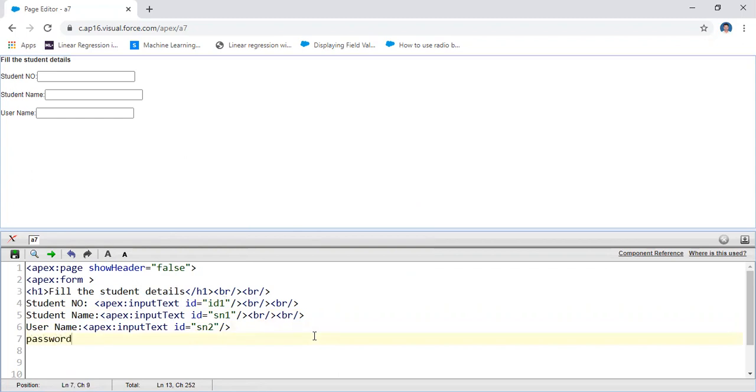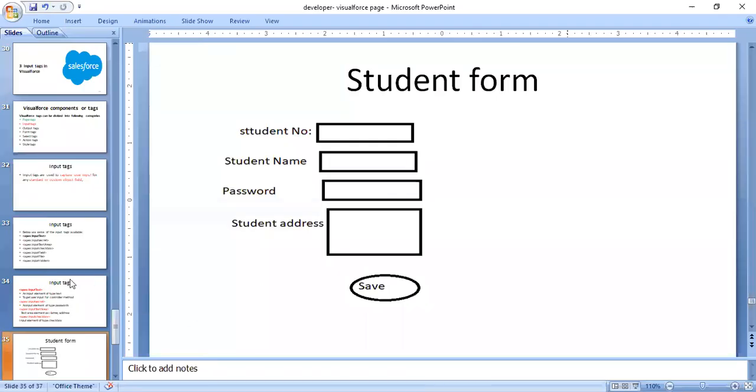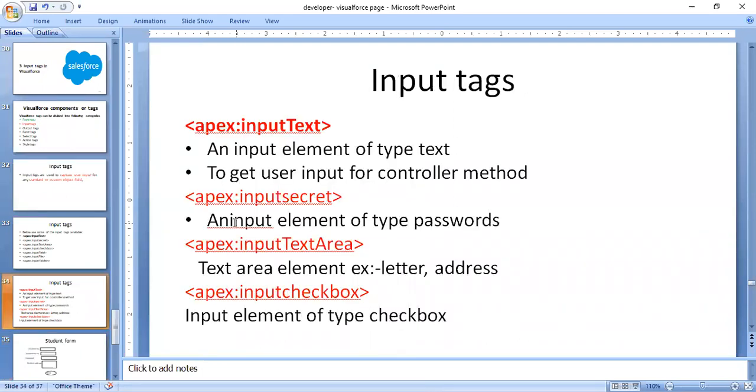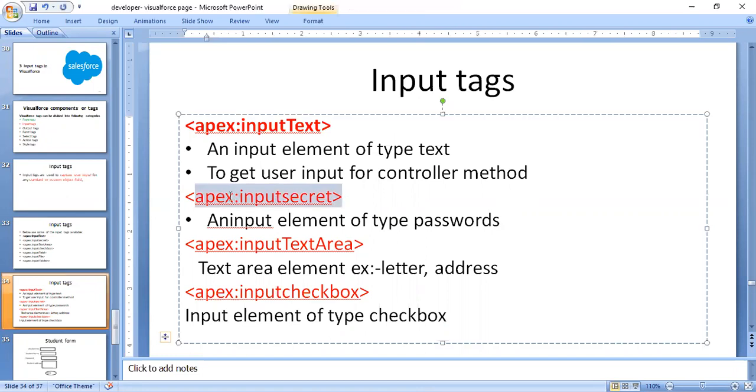Password here, what is the password? In this case the password is an input, not input text, but input secret. Let us take simple information. How can you represent the password? The input element of the type password, the secret, indicates the input type of the password.